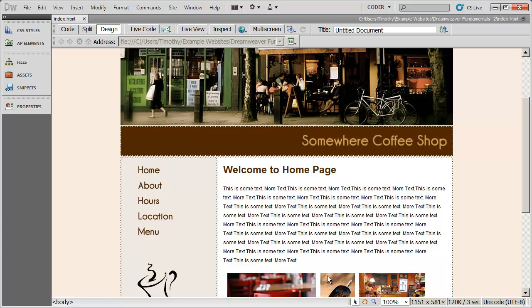Hi, and welcome back. The next thing we want to go ahead and do with this design is actually add the links to these different buttons that we've inserted. And we're going to do that exactly the same way as we created some links for text.